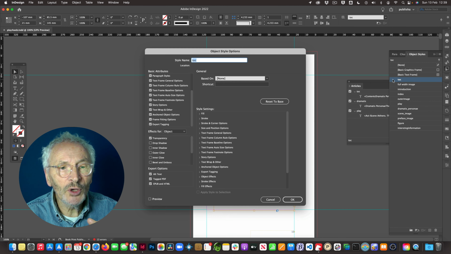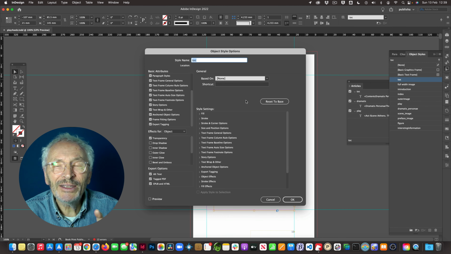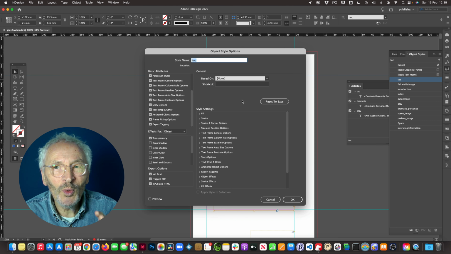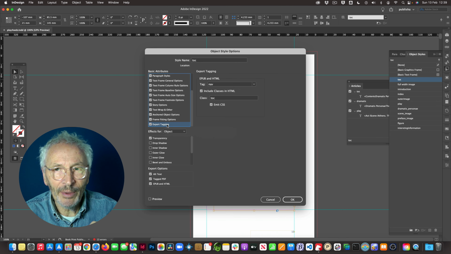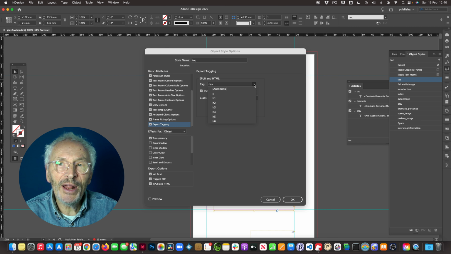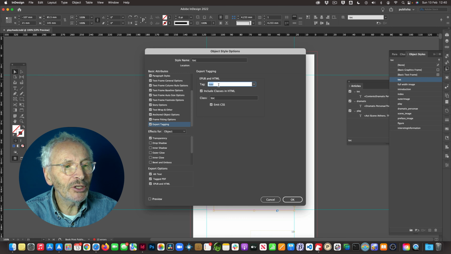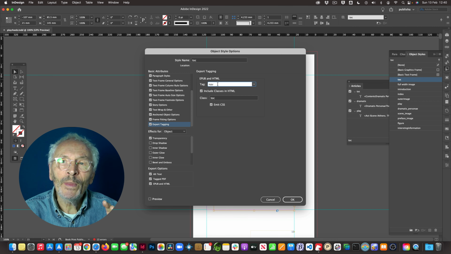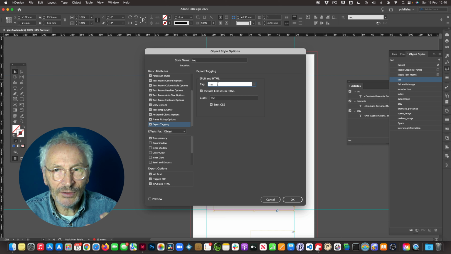I've just called it TOC. That's not really important, but what is important is the export tagging part of this. So for the export tagging, you really need to make sure that tag is called nav. So as you probably realized by now, you do have some items that you can select from the drop-down list, but that's fairly limited, from P for paragraph through the levels of heading. But we can actually type into here, and I've given that the tag nav. That is an appropriate HTML tag to build the navigation. Okay, so that's that one done.